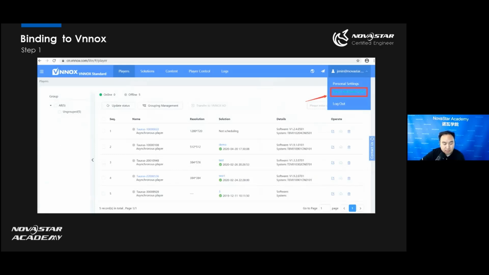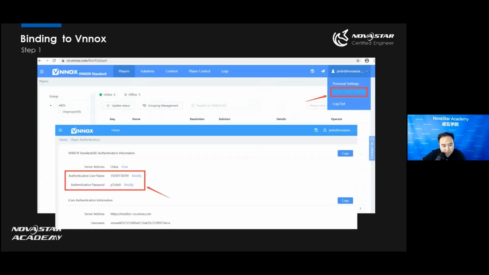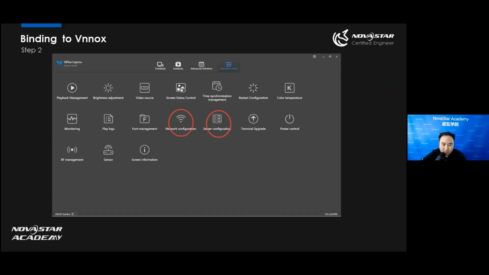And after we log in the Vnnox account, and then we need to bound our Taurus series card to the Vnnox account. Then how to bound the Taurus to the Vnnox? Here we can see the player authentication, and we can click in. We can see the username and the password of the Vnnox account, and then we need to go back to the VPlex Express. Here, the first one is the network configuration, and click in.